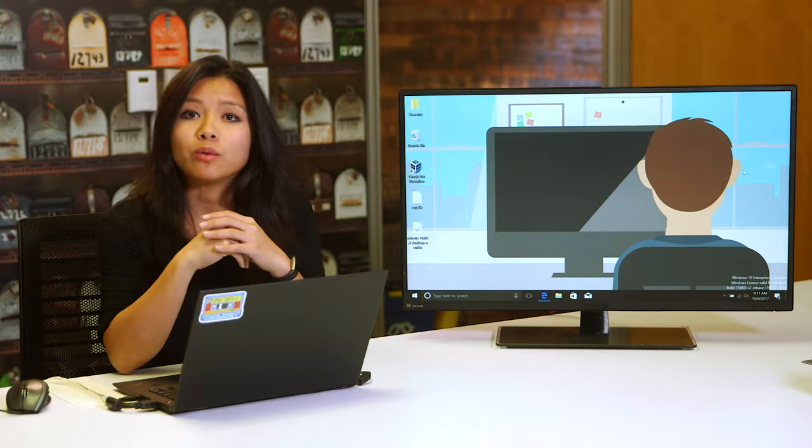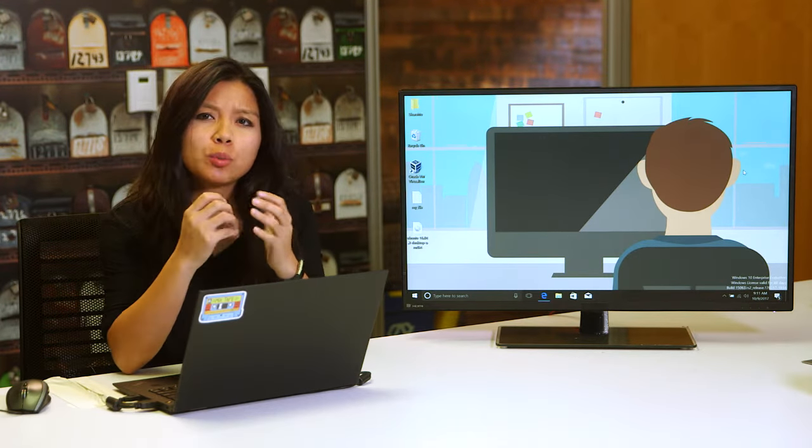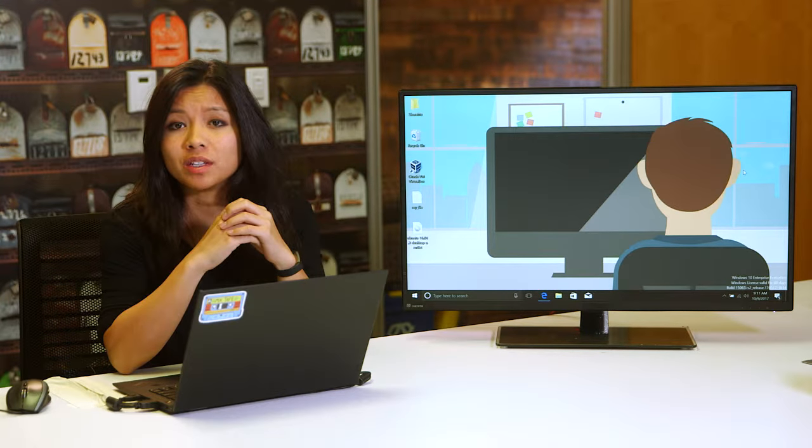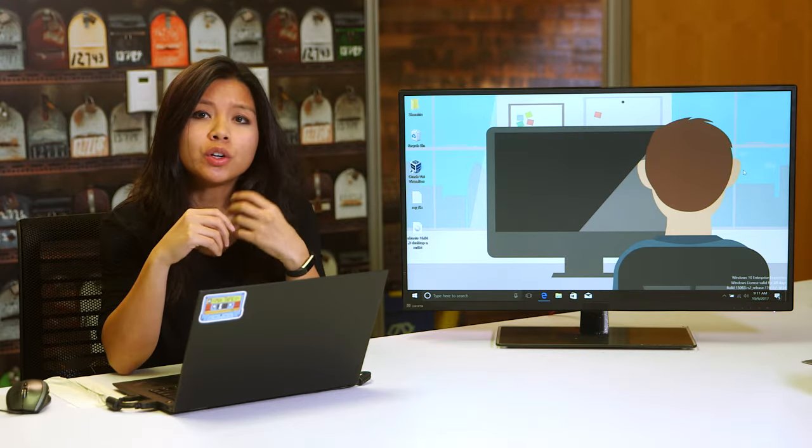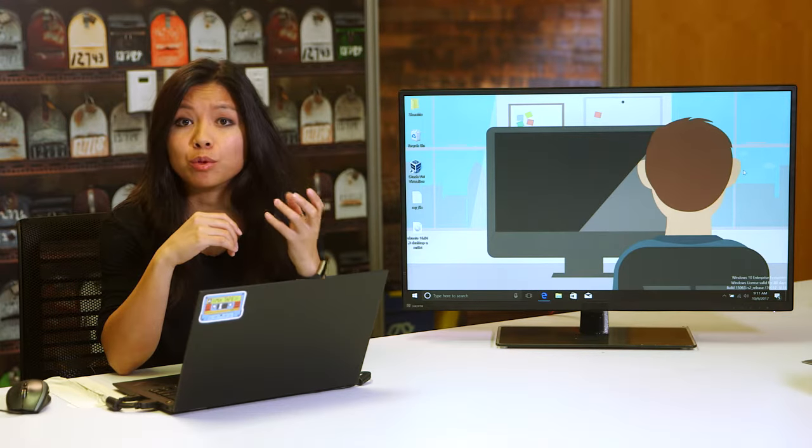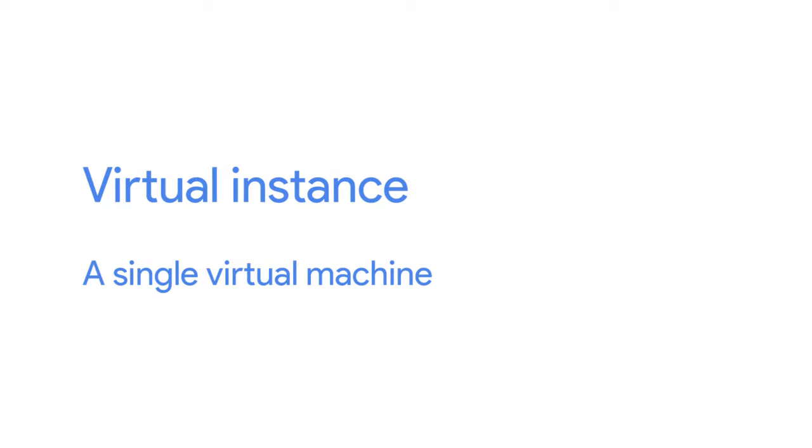We've talked a little bit about virtual machines before. We've also been using virtual machines throughout the QuickLab assessments. In this lesson, you're going to learn how to install, manage, and remove a virtual instance. A virtual instance is just a single virtual machine.